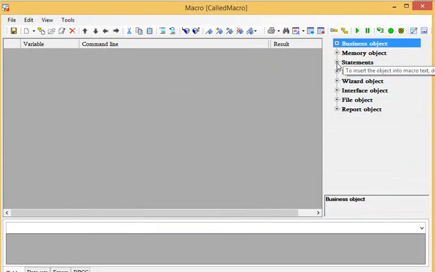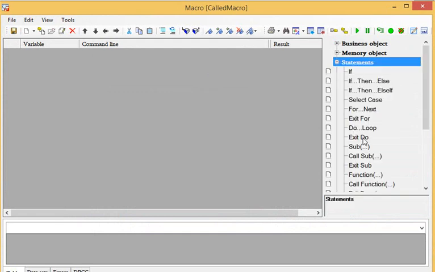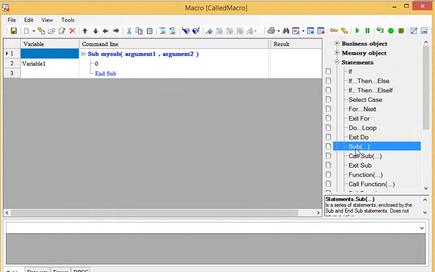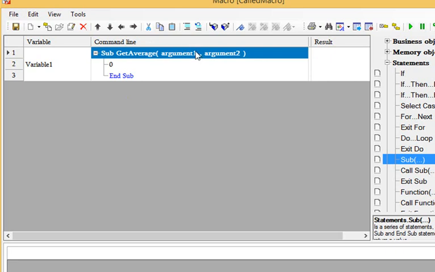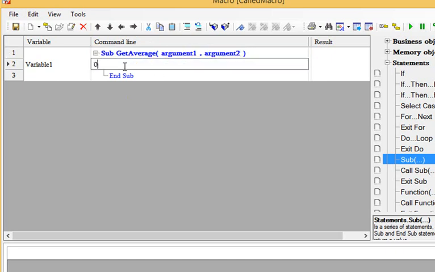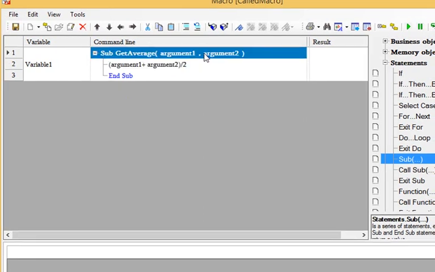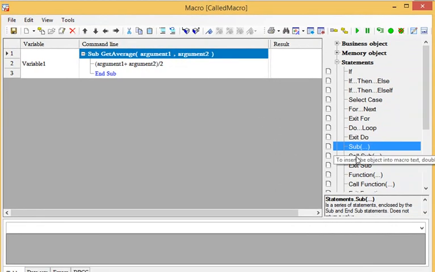So I'm gonna create, for example, the sub macro of an arithmetic mean, and I'm gonna name it get average, and these two arguments will pass to it. And now I'm gonna write the arithmetic mean calculating formula. Argument 1 plus argument 2 divided by 2, and in order to run it by using F8 key, we should use call sub statement.